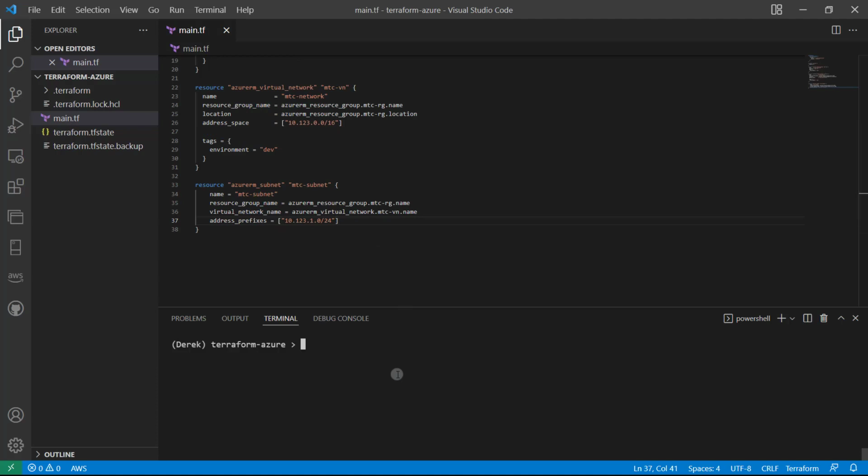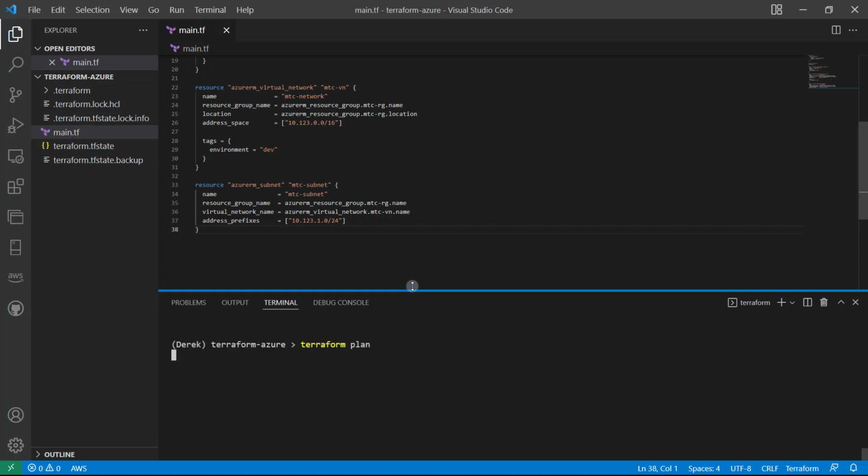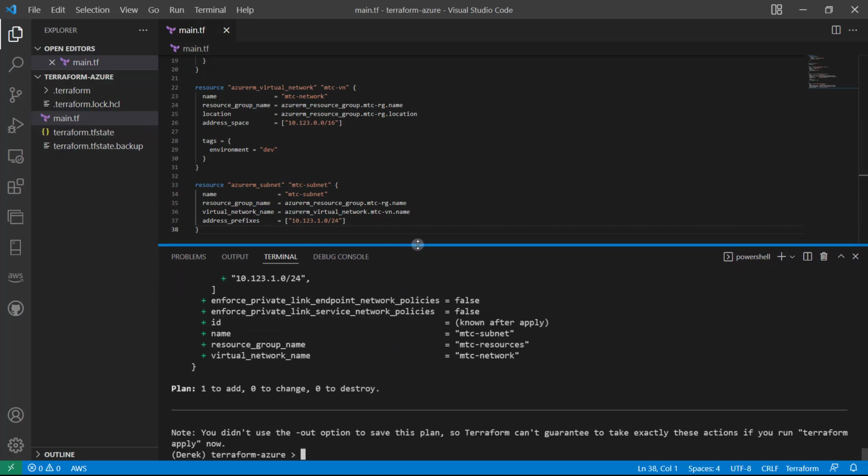Let's go ahead and make sure that I coded everything out right. We'll run a terraform fmt, which aligns some things for us. And then we're going to run a terraform plan. I'll drag this up some. All right, 1 to add, 0 to change, 0 to destroy. It looks like everything we asked for is there.